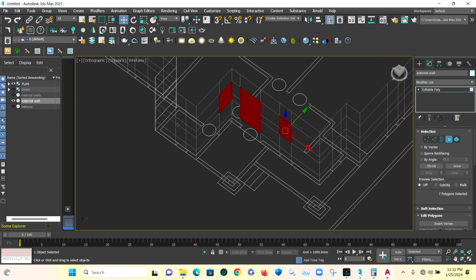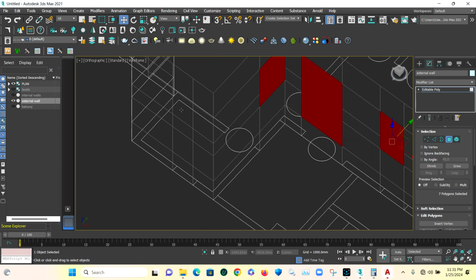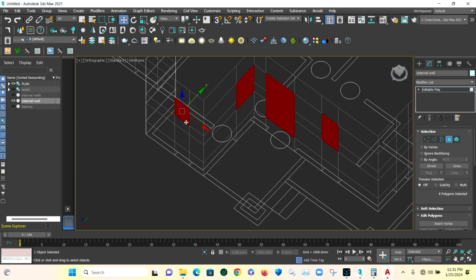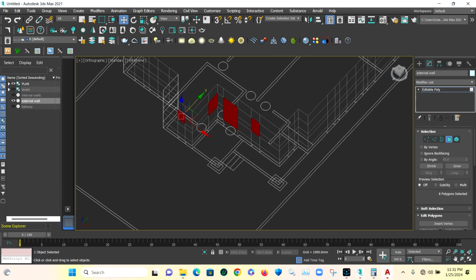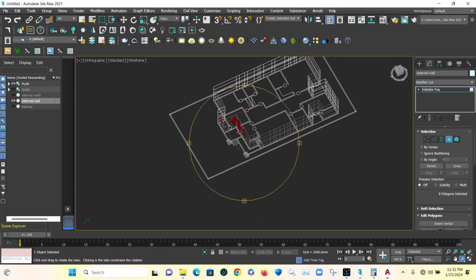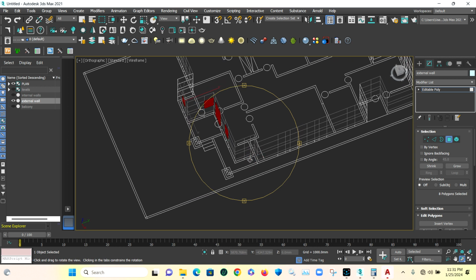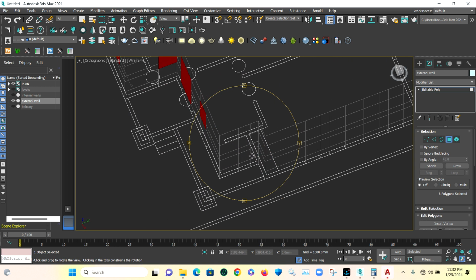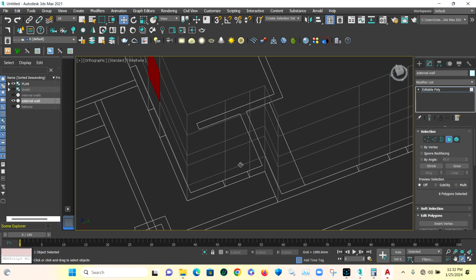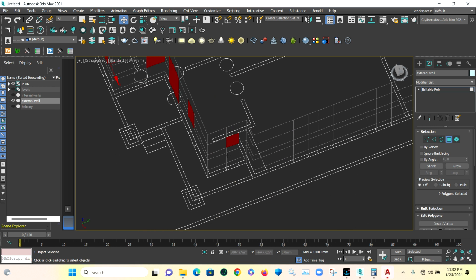Now we have another window here. This is a toilet window. It will just show from here to DPC level. Now you click on your orbit. You don't need to hold Control, just click on orbit and orbit again, little by little, rotating until you select all the windows and all the doors. Now this is a toilet window, so I hold Control and I select this.